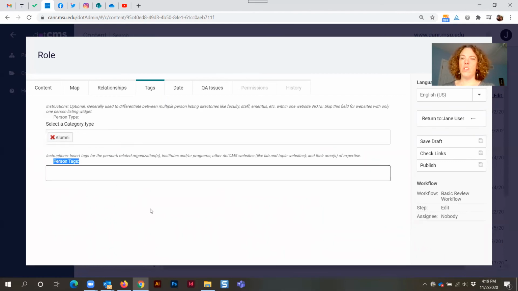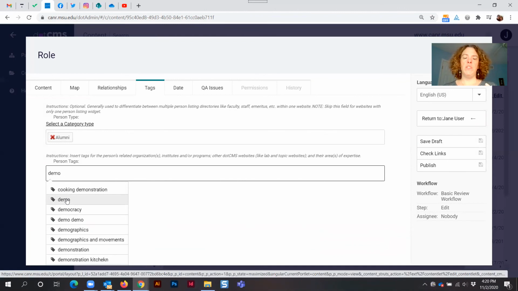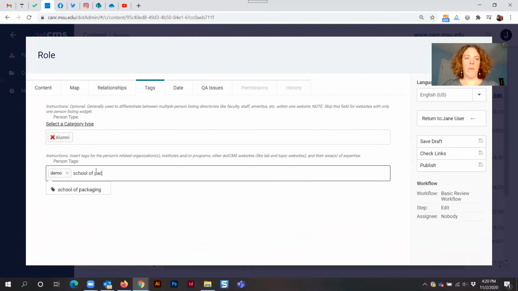The final field in here is called person tags. And this is really important. You need to have at least one tag filled in for this field for every person that has a role that's created. And that tag should be indicative of what the name of the unit is, or the name of the program, initiative, department, that kind of thing, so that we can have that show up in the tags for searchability. So for my purposes, this is going to be demo, because this is my demo website. If it's for a department, say the School of Packaging, then you would type in School of Packaging.